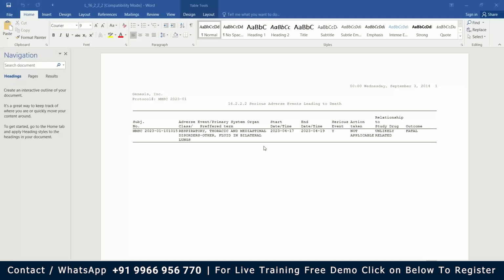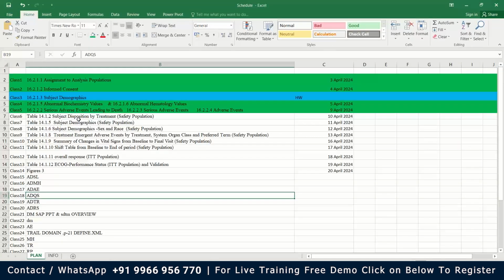Listings are also very useful. In any company, the first assignment for a trainee programmer or SAS programmer is usually a listing. They will give you the listing and check your technical skills in SAS programming, so that they can increase to more complex work one by one. Here also we started with the listing.